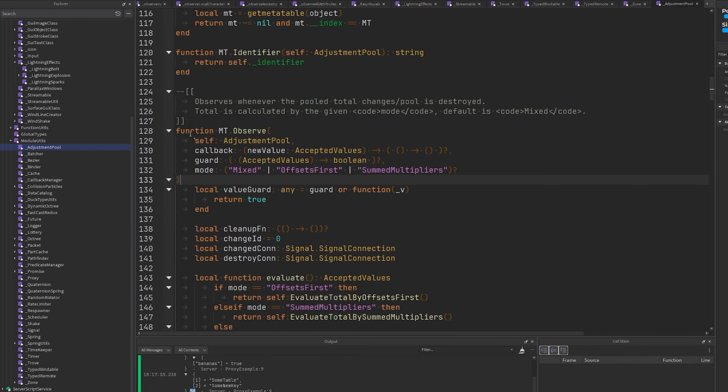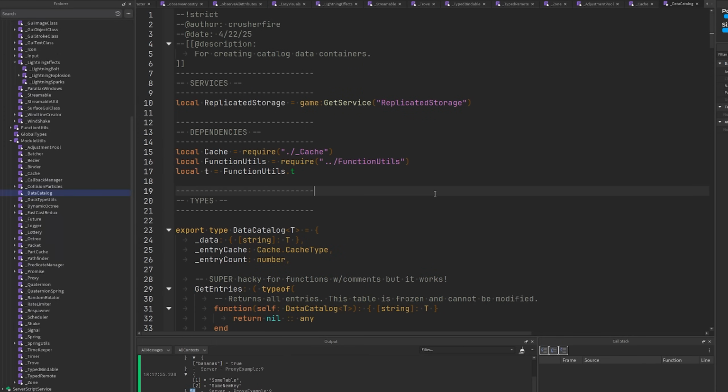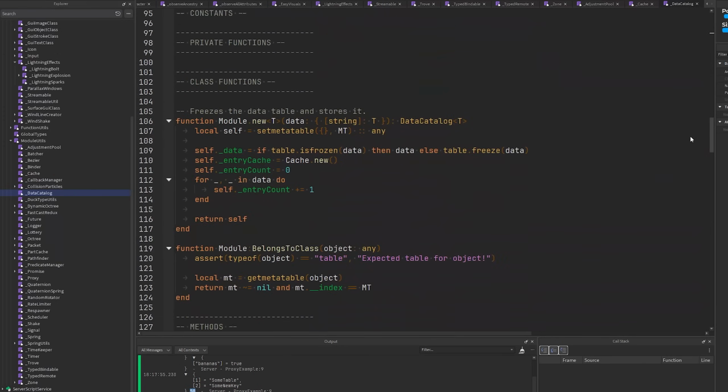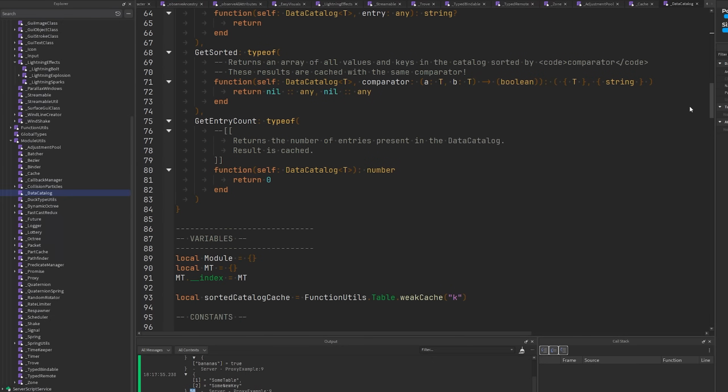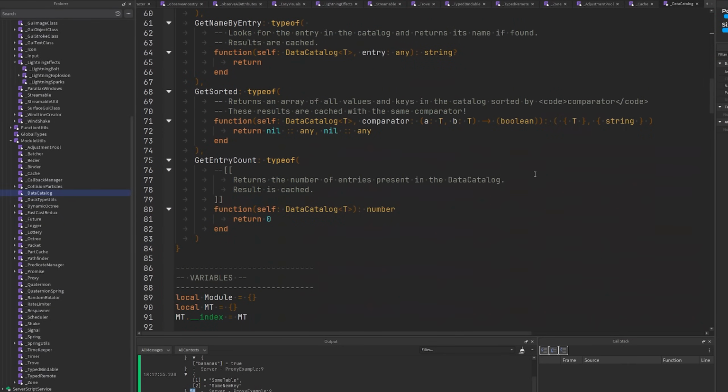There's some useful things in it, like a public observe method, so you can observe when values change and stuff like that. What else we got in here? There's a simple cache type class. There's this data catalog. I specifically use this data catalog for front-end information that needs to be stored in UIs and stuff like that. So that's what this one's pretty good for.